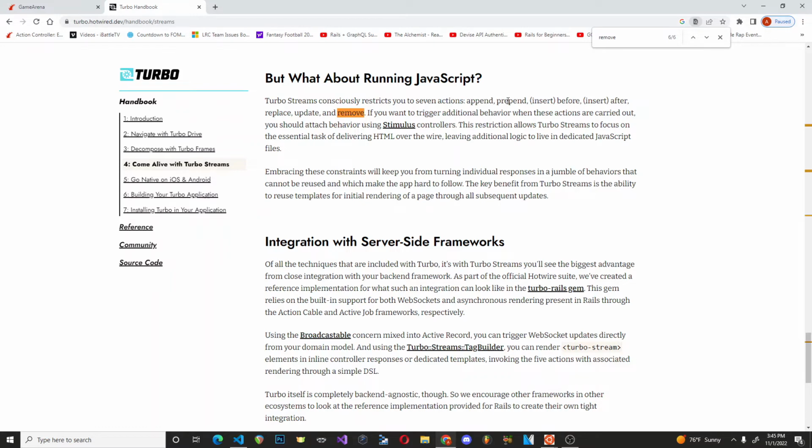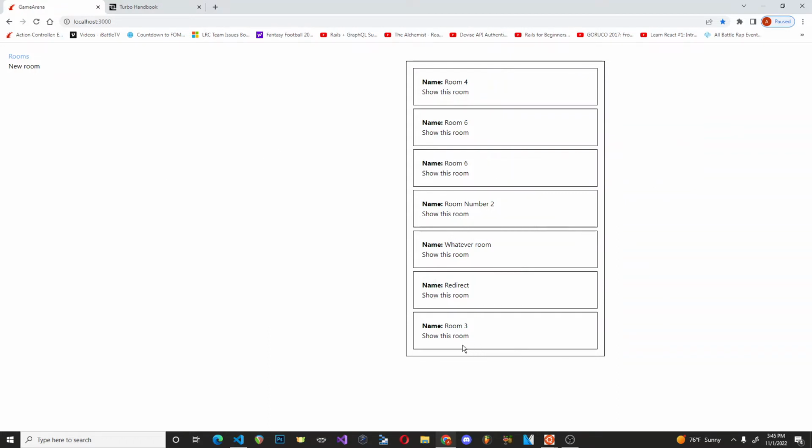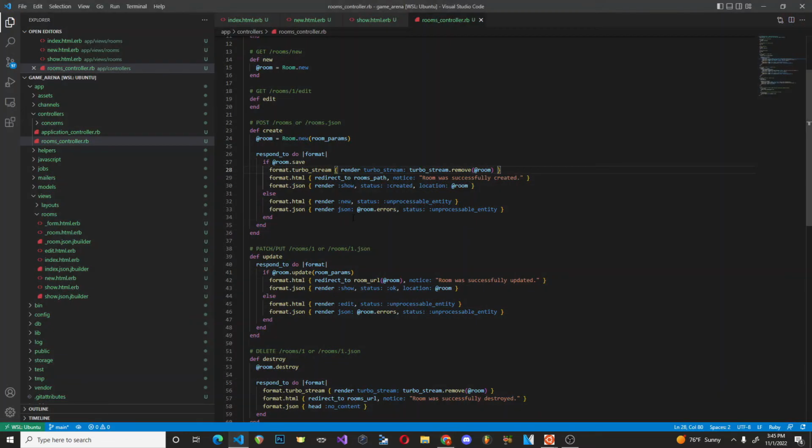We can append or prepend. If we append it, we're going to be adding it, I believe, to the top here. If we prepend it, we're going to be adding it to the bottom. Whichever one we want to do is completely up to you. I'm going to go ahead and append, so I'm going to try that.